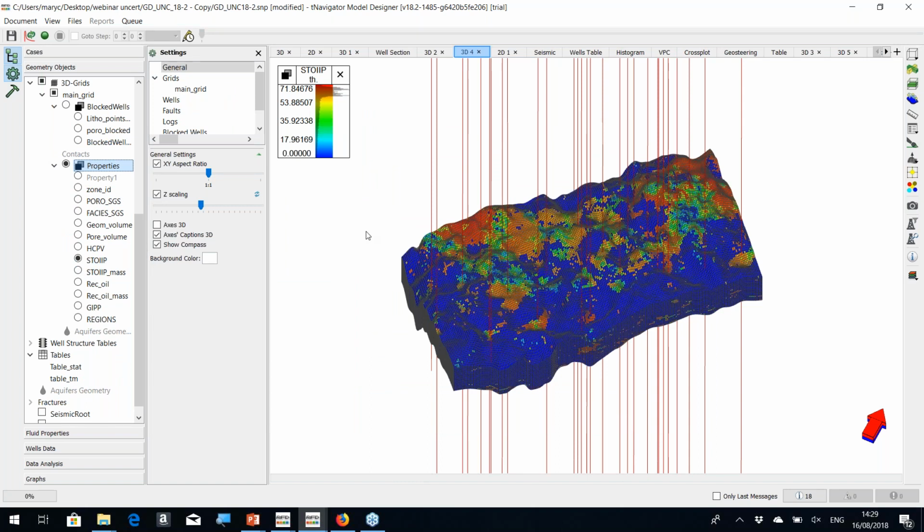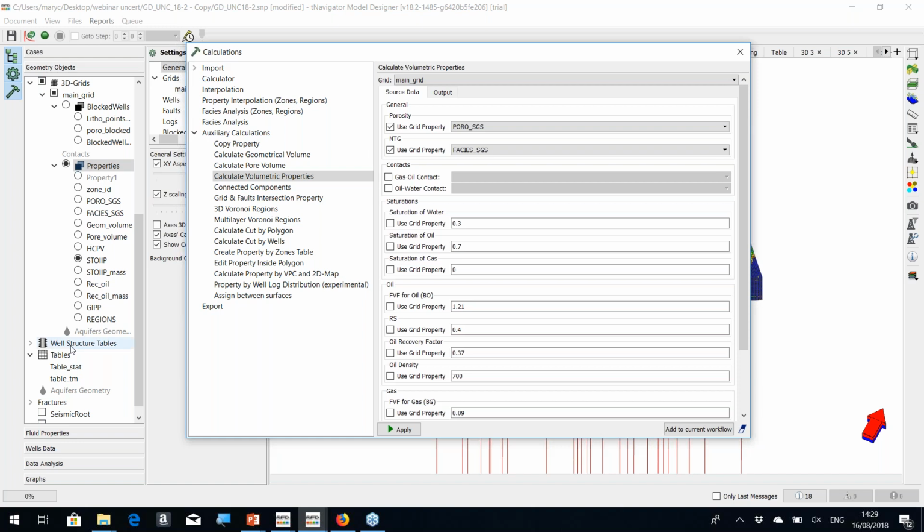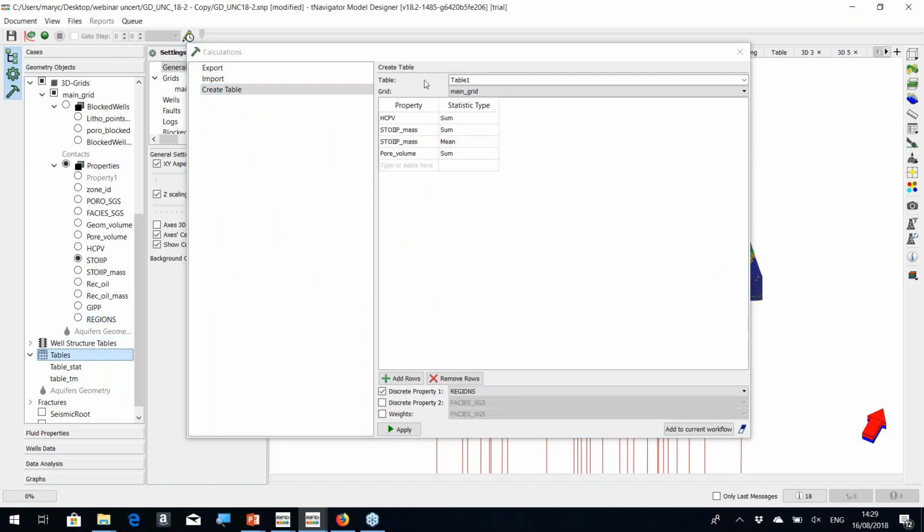And then perhaps the final stage is that you want to look at these as numbers. So you want to see this in a table type format. And so to do that, again, we can open up the hammer tool. We can come across down here to tables. And then here I've already got a few tables I've already pre-created. But you can generate a brand new table by just clicking create table. And then you can specify what kind of property you want to output in your table. So here I've got hydrocarbon pore volume, but I can specify any of the volumes I have within my grid.